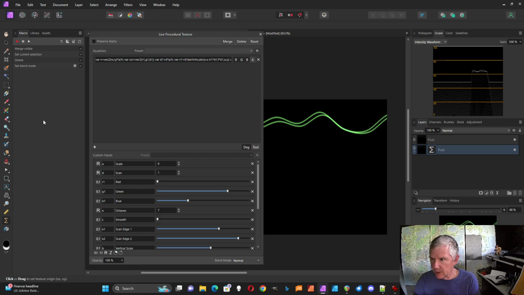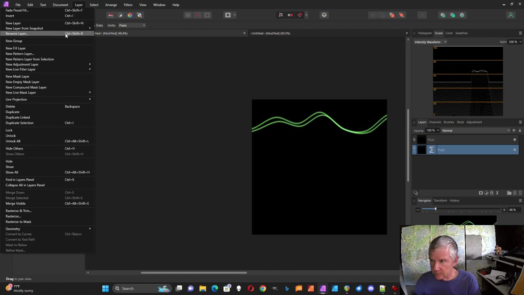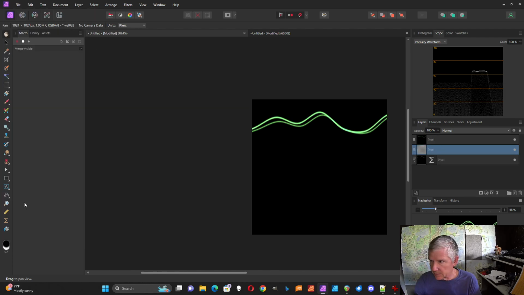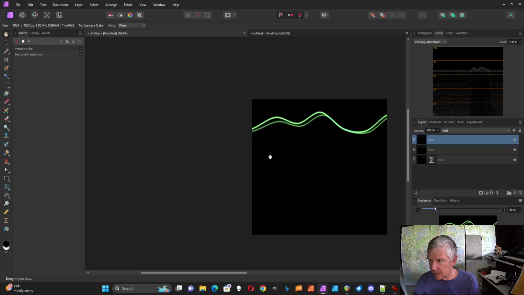Now I'm going over to my macro. I'm going to reset the macro. I'm going to record. I'm going to Layer, Merge Visible. I'm going to click this one, select layer 1 above current. So I'll select that. I'm going to delete that layer. And I'm going to change this to Add. So I've got 4 steps here: merge visible, set current selection, delete, and set blend mode.